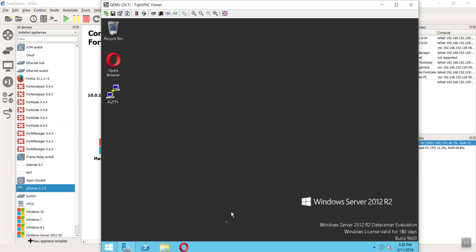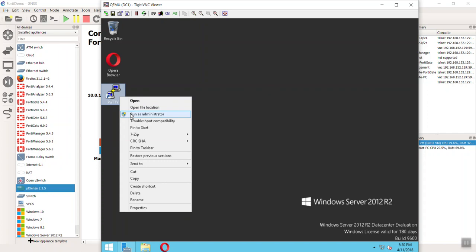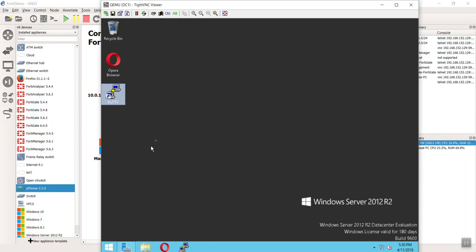Let me minimize this real quickly. I'll just move that over. I'll probably unpin PowerShell just because I'm actually a fan of PowerShell. I'm just not going to use it in these classes very often. And maybe I'll go ahead and pin this to the taskbar so I look cool. There we go.